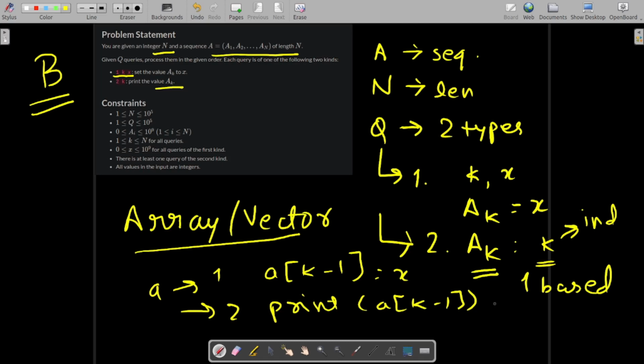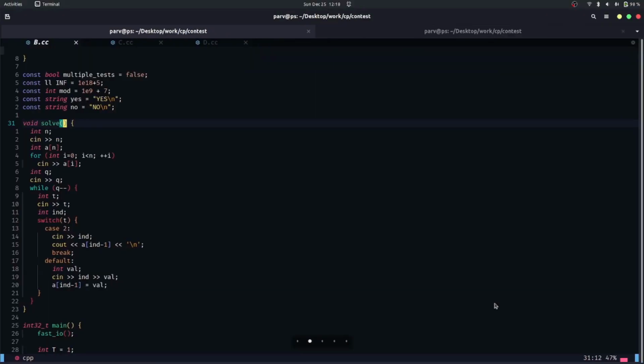So let's hop onto the code and see the implementation. First of all, take in the sequence size, then input the sequence, and then q times you're going to run a loop. This is again a cool way of running the loop.